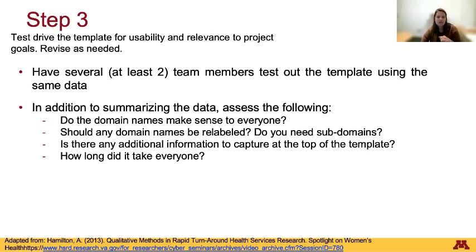So the process that I always use for this is to have several, definitely two, ideally more team members test out this template that you've created using the same data. So whether that is the same interview guide, the same interview, the same focus group, you're going to take the template draft that you have and one data collection and fill out this template to summarize the data, but also to assess some of these following logistical questions.